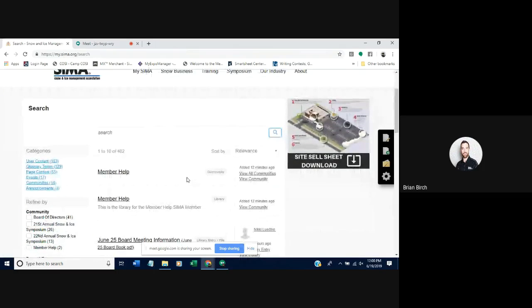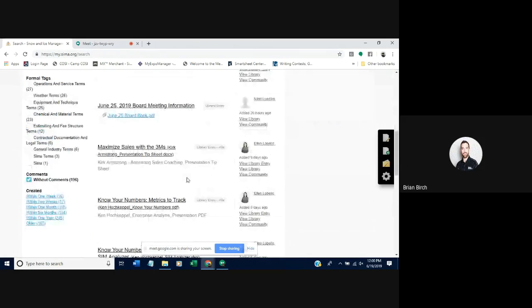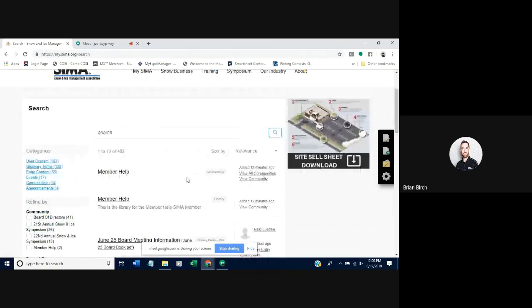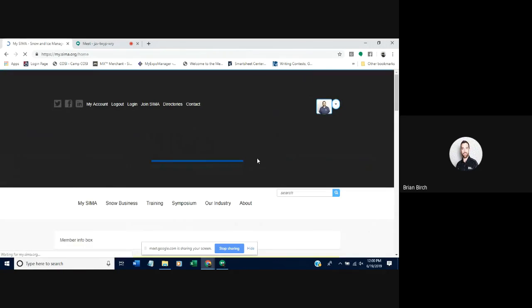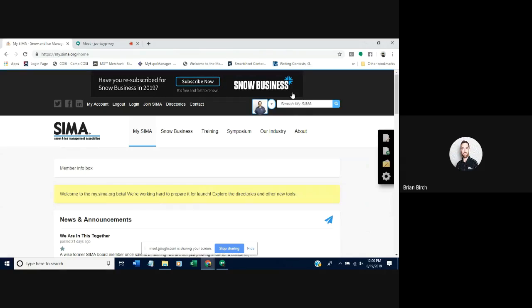Now, you'll see in mine, I'm a part of a community that pulls a bunch of other stuff into it. It's a private community. So some of you may have those, some of you may not, depending on what events you attend and over time where you volunteer, but it will search across all that information. So the search feature at mysima.org is very robust and could be a very useful tool in accessing your benefits and getting the resources you need.